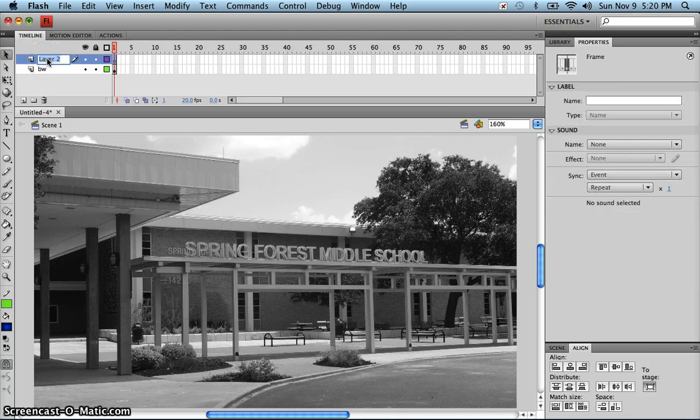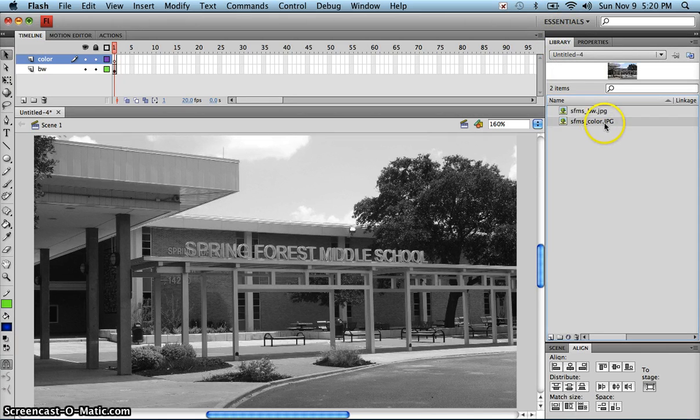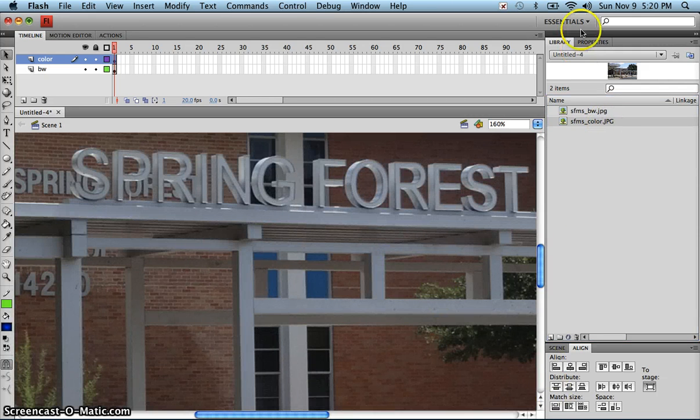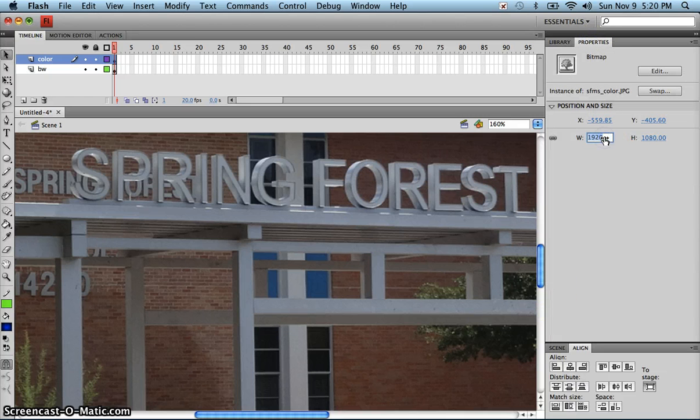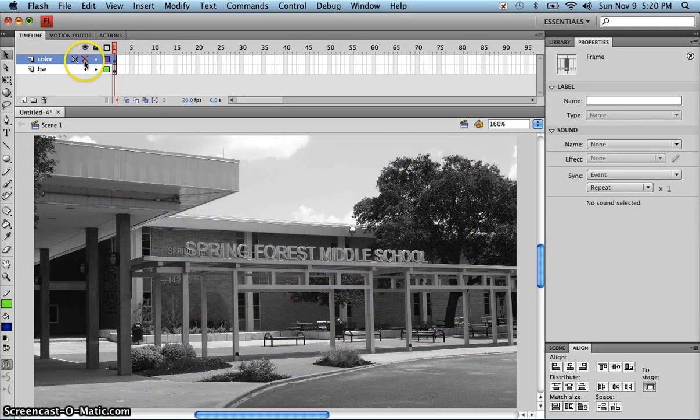This one I'll go ahead and call color. And I'm going to drag the color one here. And again, I'm going to resize it. 550. And there it is on the stage. So if I hide the layer on top, notice that it's the same photo, just one instance of it is black and white. The other one is color.